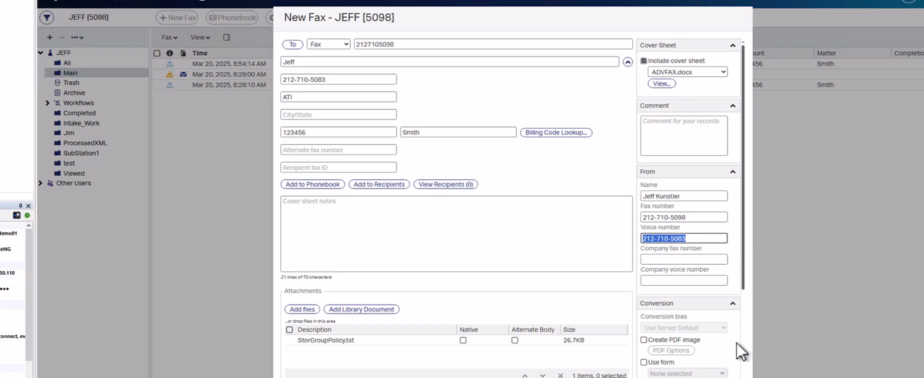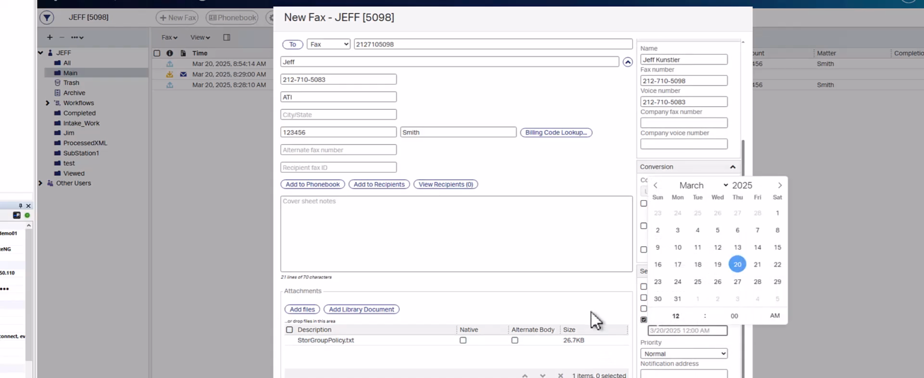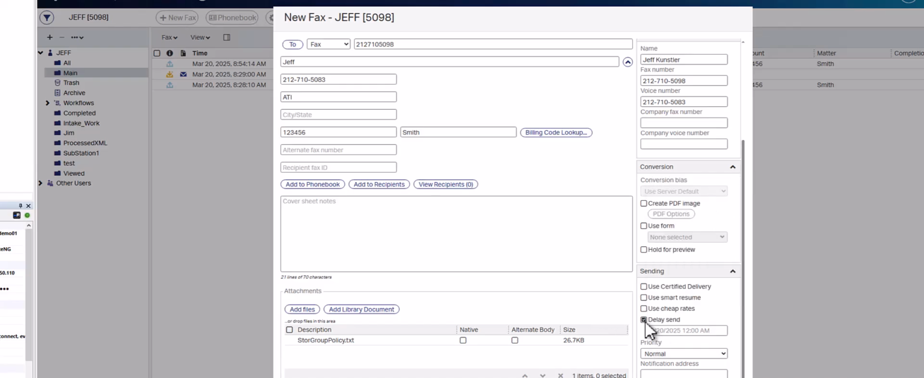As always, I do have the ability to delay send. Click here and pick a date and time when I want the fax to go out. Change my priority and a hold for preview. I'll do a hold for preview for fun. And this is ready to go.